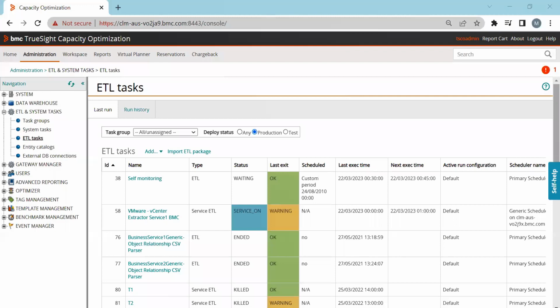Using the backend control API, we'll try to execute an ETL task, and then we'll check the status. After that, we'll try to run a system task. Then we'll check the status as well. So first, let's try an ETL task. For the simple demo purpose, we'll take the self-monitoring ETL. We know it did run earlier and it completed successfully. What we need is the ETL ID. So let's take it, it's 38.